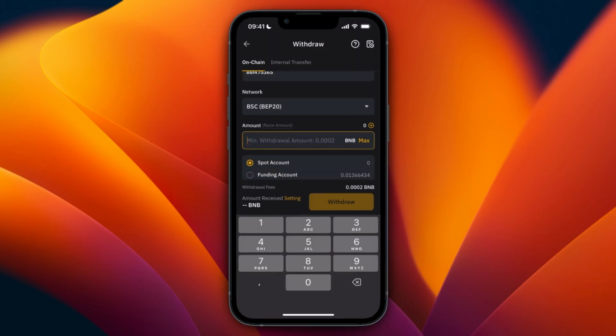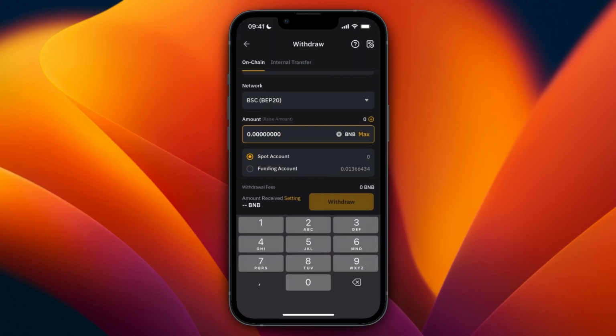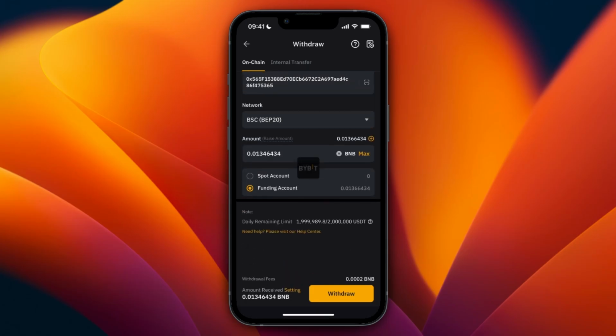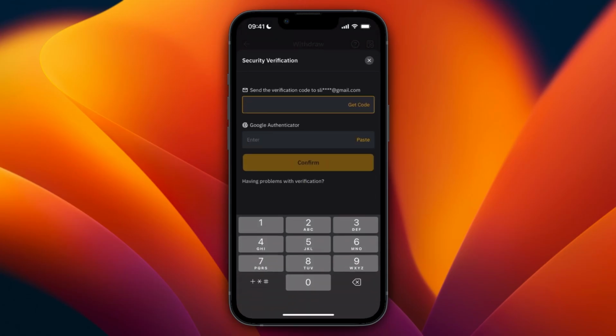Then just choose the amount you would like to transfer. I'll just click max, although it's in my funding account. So first I need to click funding and then click max. And then after doing that, going to click withdraw, then click confirm. And then you need to verify it's you by entering the code sent to your email address and Google Authenticator.